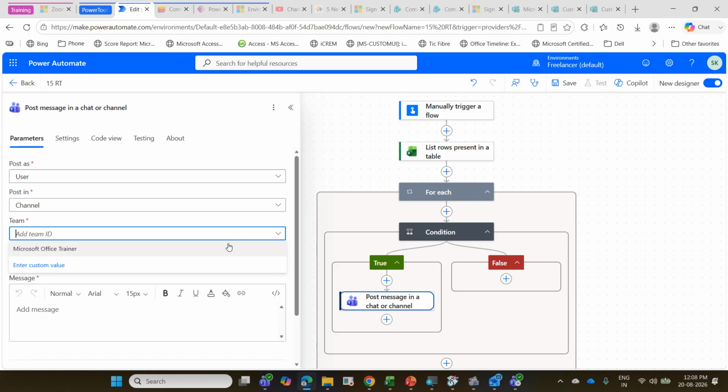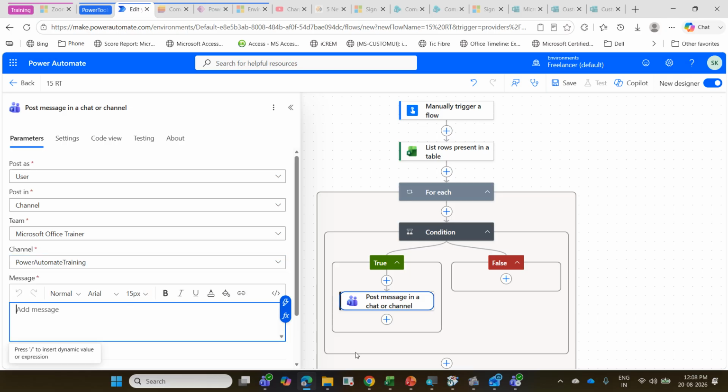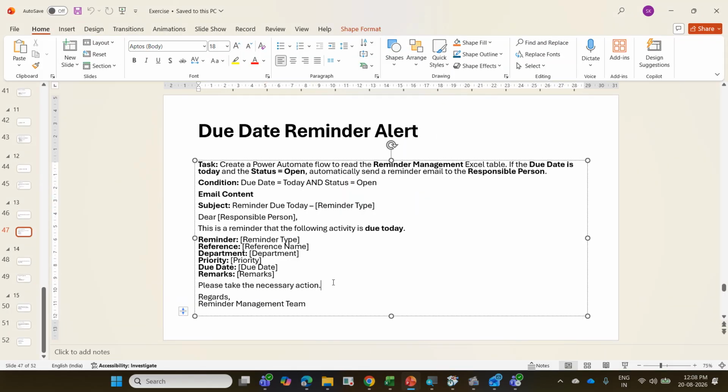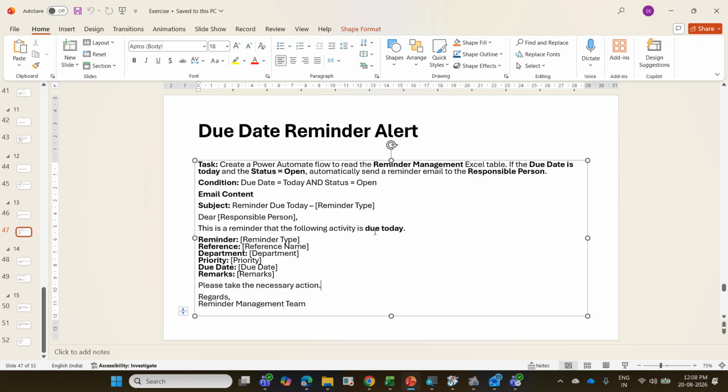Dear the responsible person, the person name has to be displayed here. So let me display the person name. Thunderbolt, see more. Reference as a responsible person name. This is a reminder: the following activity is due today. Let me bold it.